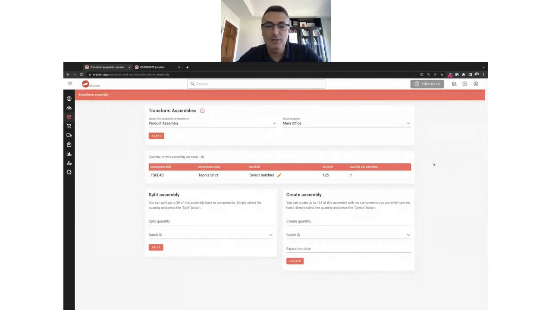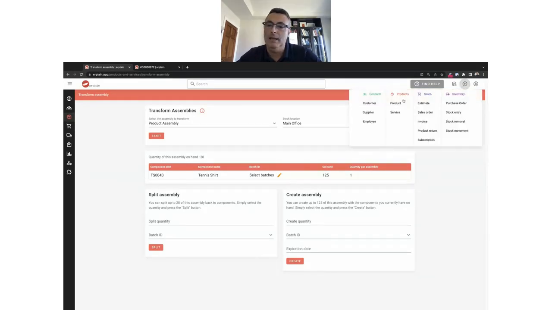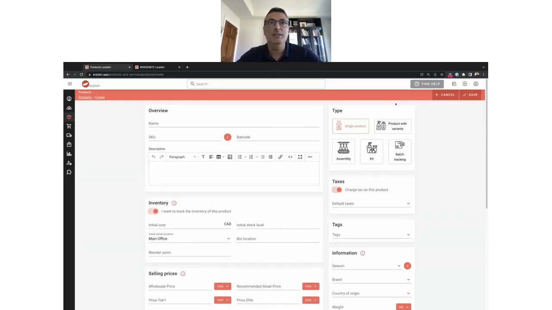So that's a little bit of a deep dive into batch tracking, how to create and how to track product with batch IDs. I'm now going to transition to kits and assemblies. So I'm going to start at the same place. I'm going to go and create a new product. And on the right side here, as I showed you before, we have the type of product. And I have two different types here that I want to call out, the assembly and the kit.